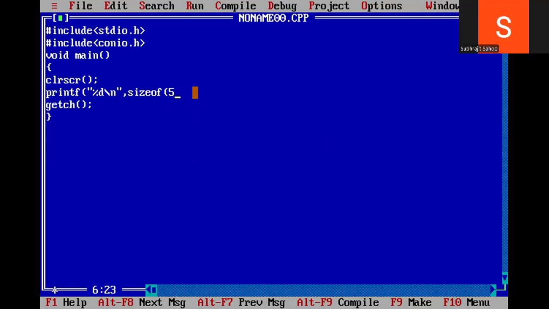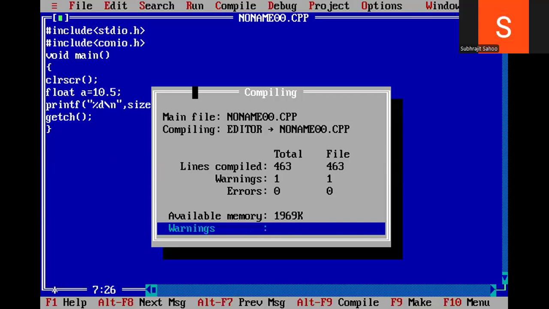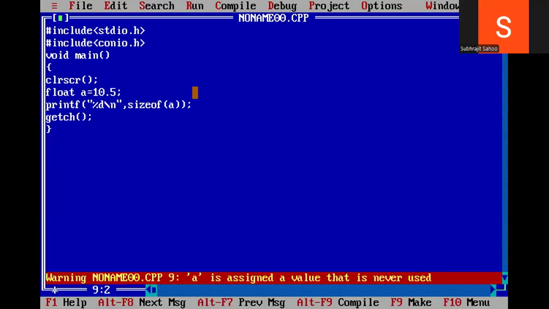Now sizeof, suppose I'm writing here: float a equal to 10.5, right? Sir, sizeof a I will write here. Sizeof a. What is the output, sir? a is a float type, right? And float type takes how many bytes? 4 bytes. So no doubt the output will come here on Control F9. How many bytes? 4 bytes printed or not?